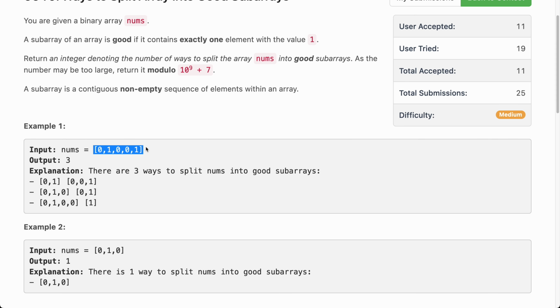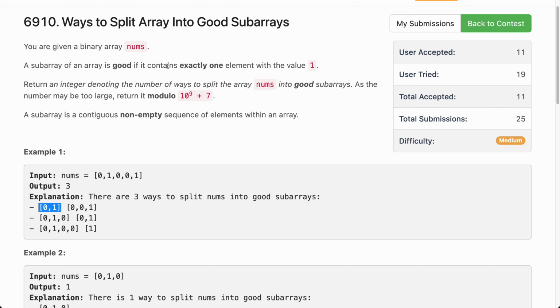Now let's say we have this array nums, 0 1 0 0 1, and we have to split it into good subarrays. So we have these three valid splits. Now why are they valid? Let's talk about the first split. Here the first subarray contains 0 1. This subarray is a good subarray because it contains exactly one element with value 1. Similarly, the second subarray is also good because it again contains exactly one element with value 1. So you can see in all other splits every subarray is a good subarray. Because that's the case, these three are the valid splits and hence the output here is 3.